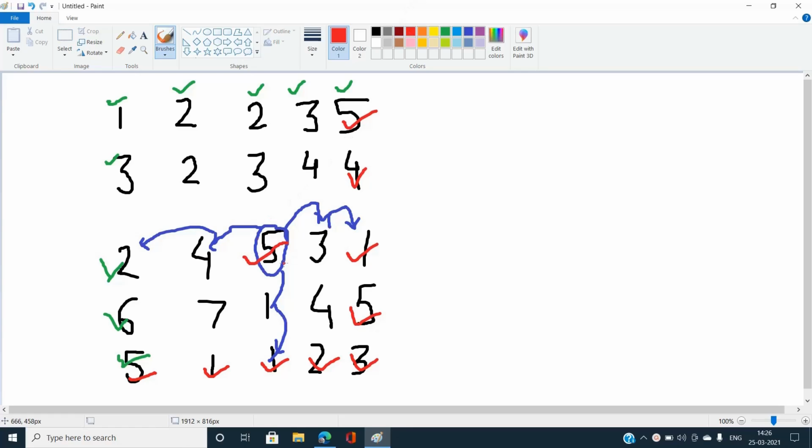so this must be included in our answer, that is the coordinate of this cell. Okay, and let's check for the other cells, like let's say I'm going to check this one, 7. If I pour some water on this cell, can I reach 6, or you can say the Pacific Ocean or the Atlantic Ocean? Yes, I can reach, because 7 is greater than or equal to 6. I can reach the Atlantic one also.